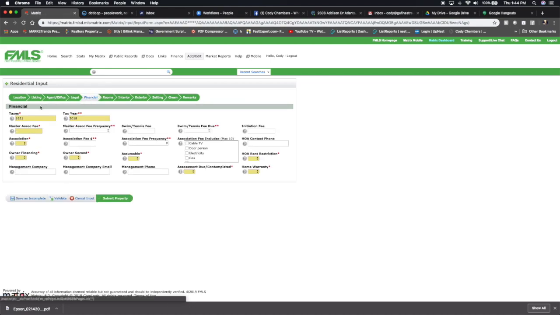And financial, next tab. Is there a master association fee? No, there's not one because it's not in an HOA. So there's no association. Is there owner financing? No, she does not want that. Owner second, no. And it is not assumable. There is no HOA rent restriction, and home warranty, she did not give me the okay. So if they said, hey, we're willing to provide a home warranty, you can go ahead and click yes there.